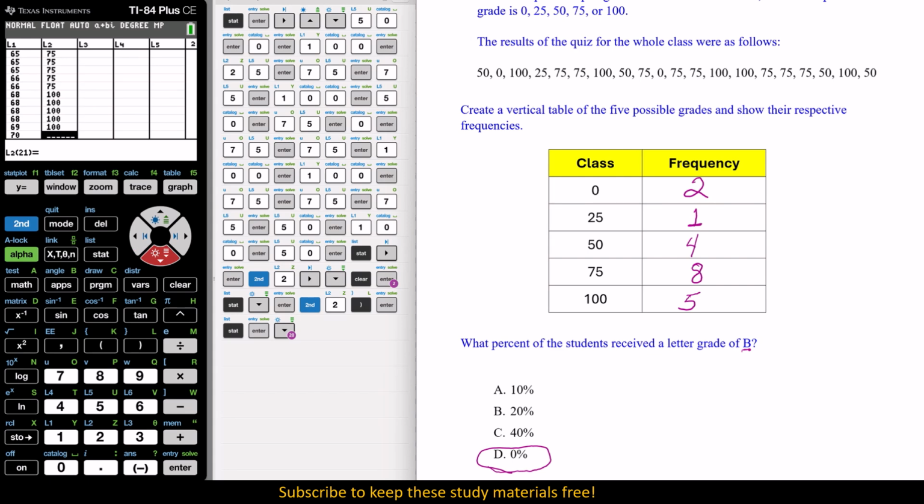And again, there is no 80 as far as an interval or a class interval. That's all we have. So D is again the correct option.